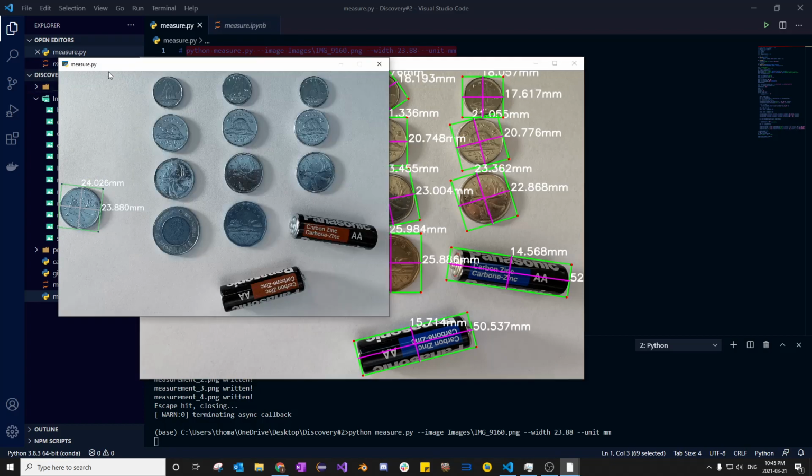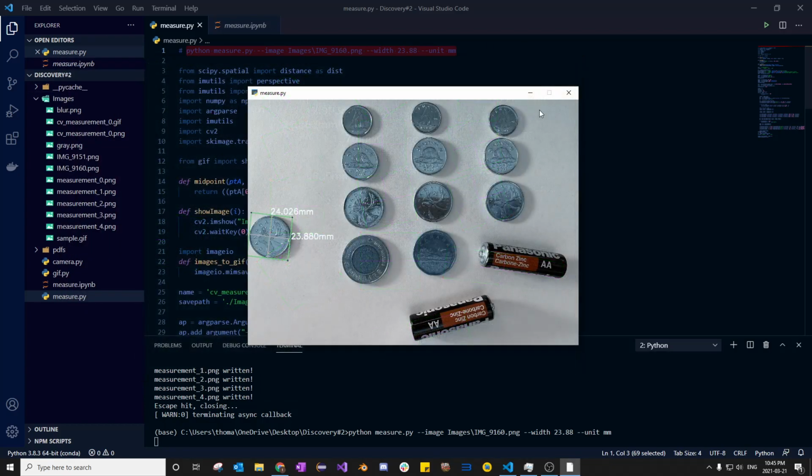There it is. Okay, and so this is the final product. This is what the GIF.py does. It creates this window I showed at the beginning. Again, it creates the bounding box.